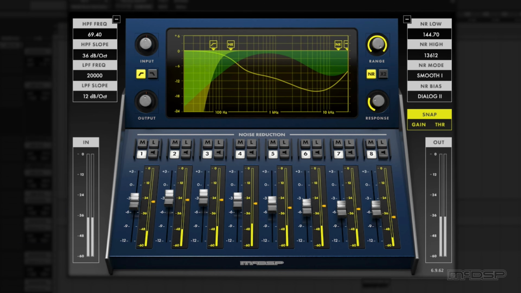It's on the right track, but I need it to be more aggressive. I'll use the 2x button to double the noise reduction amount to make this happen.